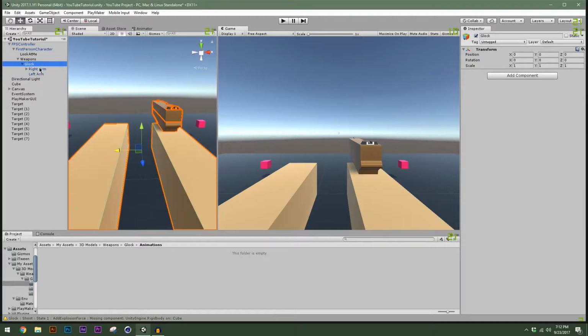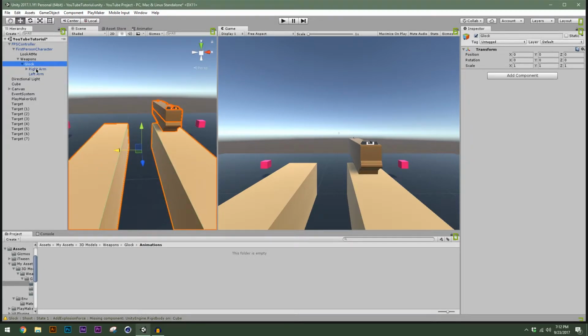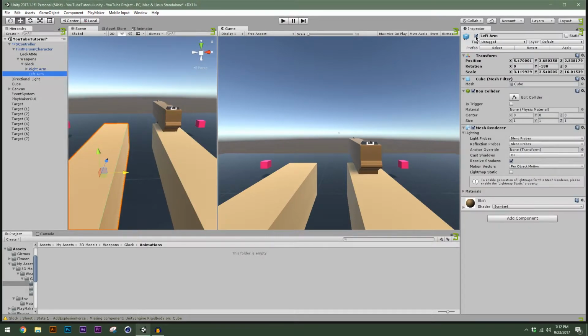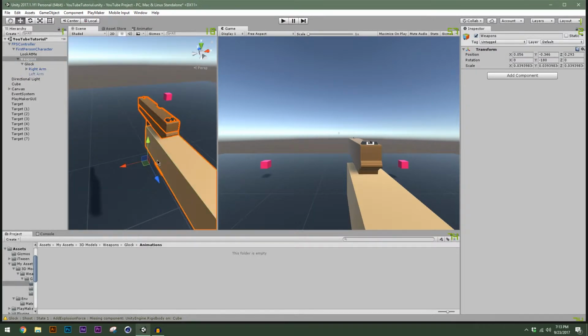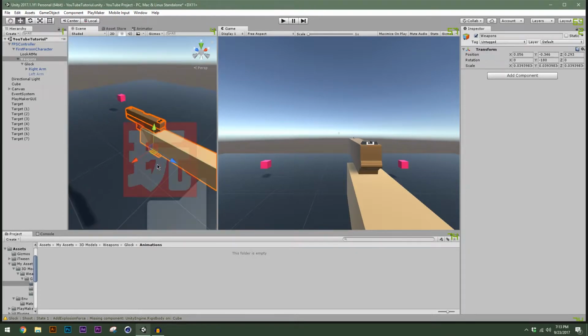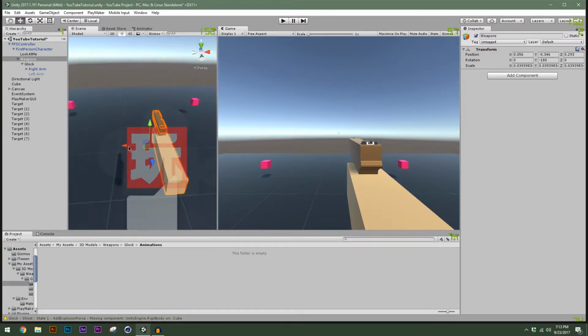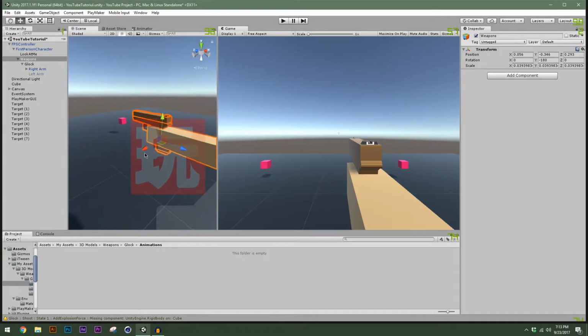So now in our Glock we have a right arm and a left arm, and we can animate them individually with this Glock folder. But for right now we do not need the left arm. So now when we do our sprinting animations, we can have the left arm separate from the right arm movement. But we're not going to be doing that today. We just want to have it set up because we are going to be animating our gun.